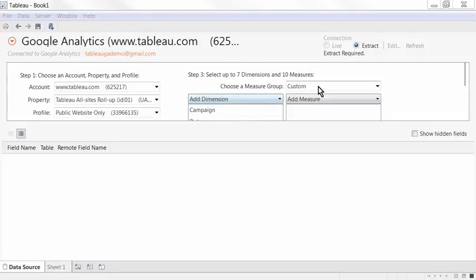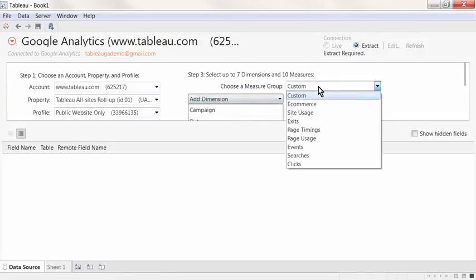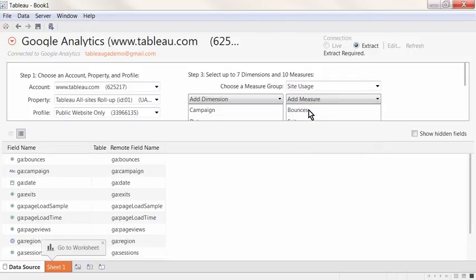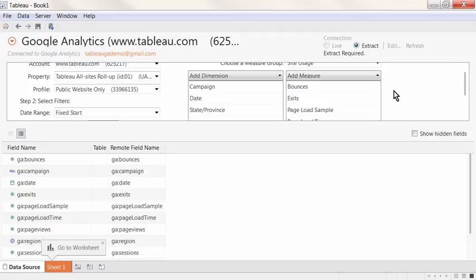We're also able to use the Choose Measure Group dropdown to populate our measures with some common combinations of analytical fields. In this example, we'll use a custom combination of measures.